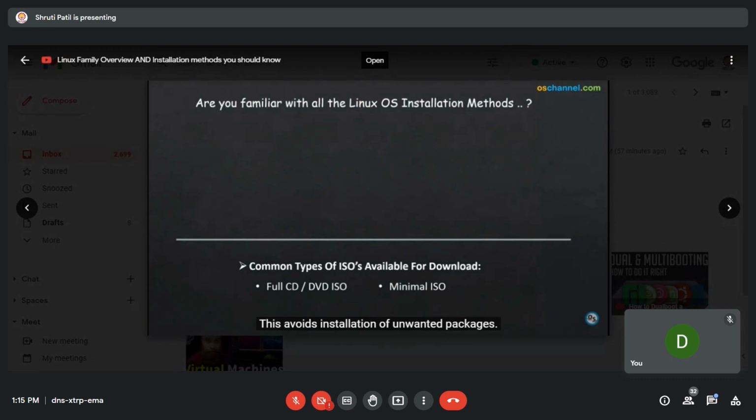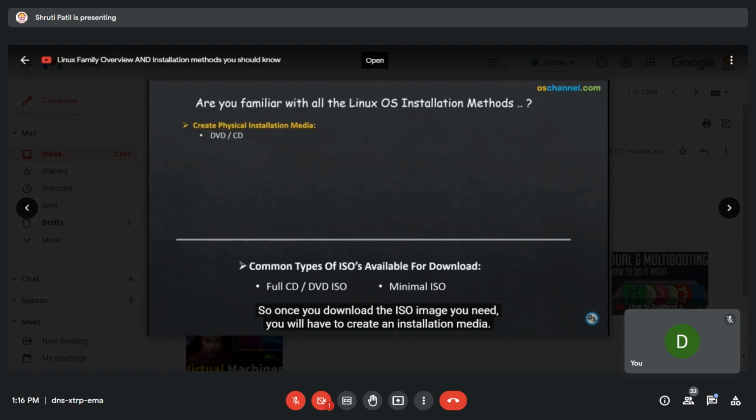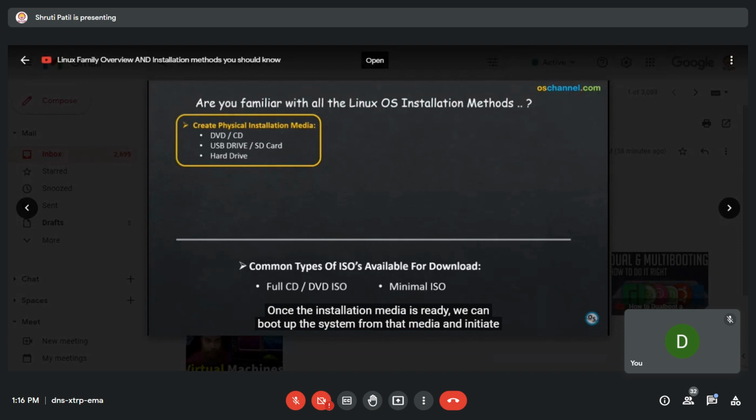This avoids installation of unwanted packages. Once the operating system is installed, users can install only the required packages according to their specific requirements from the package repositories. So once you download the ISO image you need, you will have to create an installation media. This can be done by burning the ISO onto a CD, DVD, USB drive, SD card, or even a hard drive. Once the installation media is ready, we can boot up the system from that media and initiate the installation.